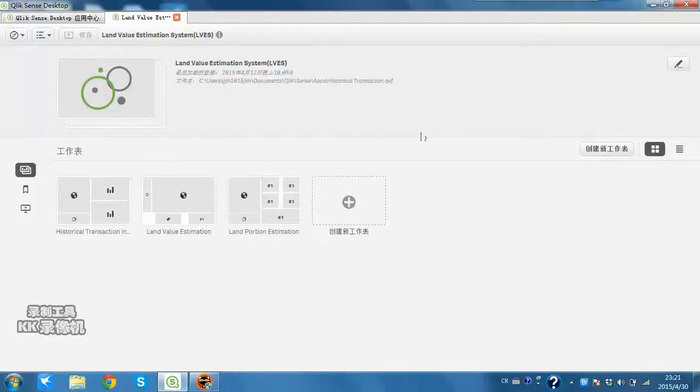Hello, we are the group Amazing 4, and it's a great honor for us to introduce the prototype of our app, the Land Value Estimation System, in short, LVES to you.